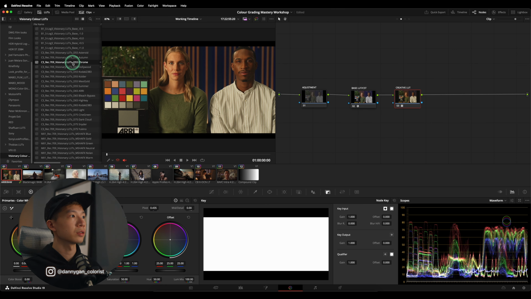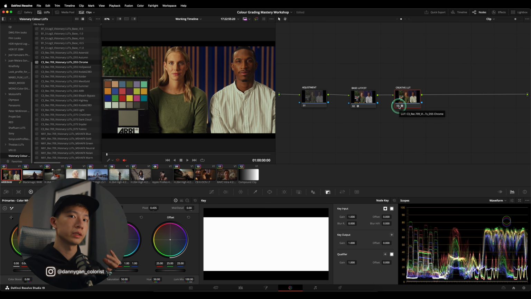So let's move on to Chrome. And Chrome is also a warm look, but the highlights are cooled down. So it gives you this cool highlight, but then a very warm mid-tone to shadow, which creates a very nice look, which I will show you how you can actually use them on day-to-day footage.